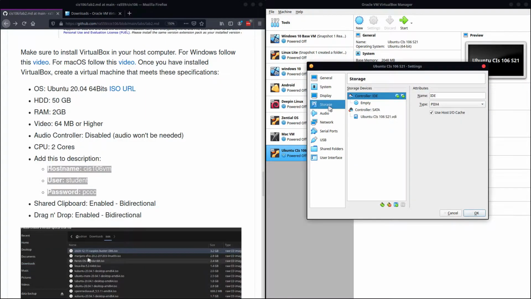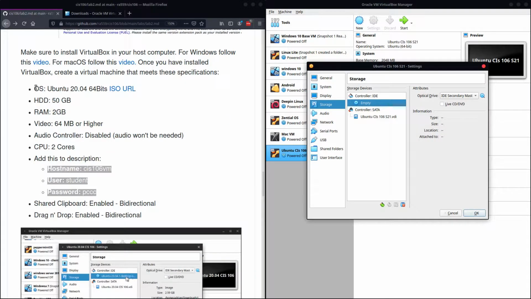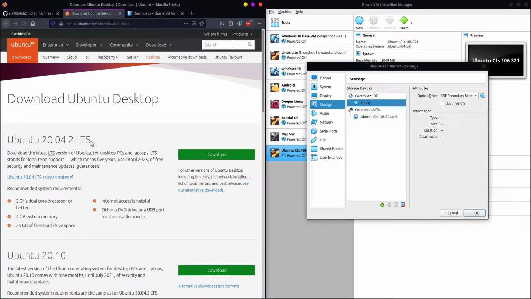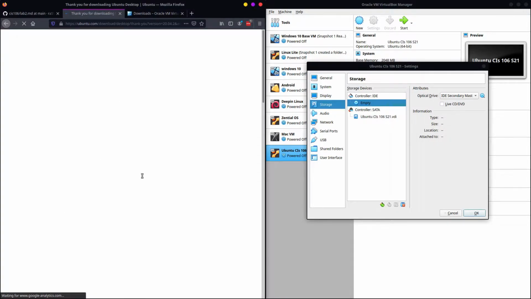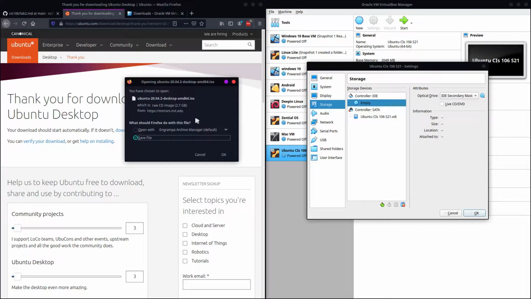In the storage section, I need over here to put my Ubuntu installation media. And you might ask yourself, where do I find that? Okay, you see where it says OS Ubuntu 64 bits. Click on the ISO URL, which is going to take you to the Ubuntu installation media download page. Over here, you're going to click on download. And the ISO image will start downloading automatically.